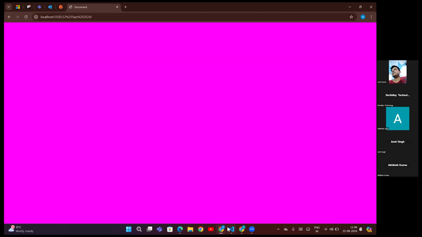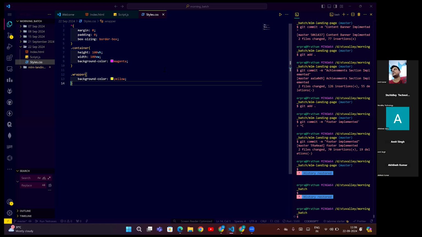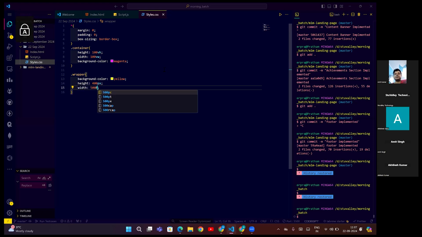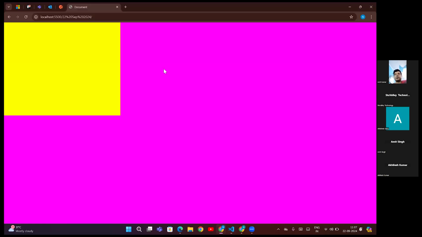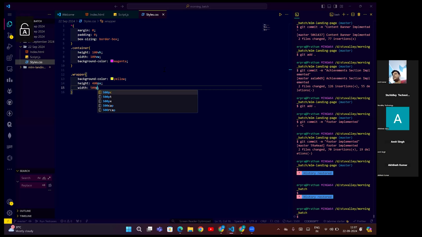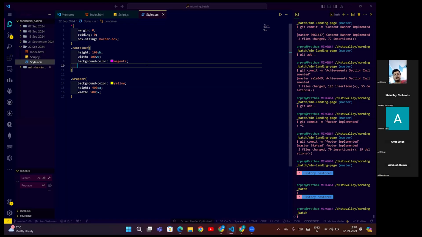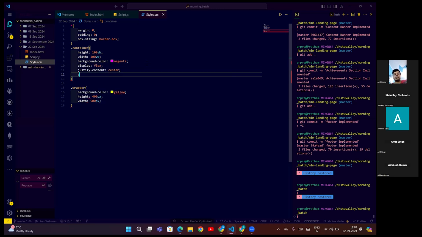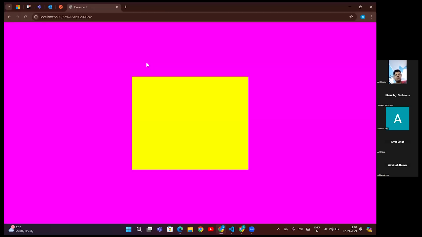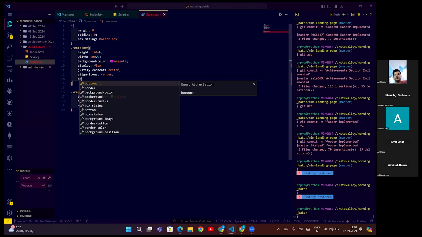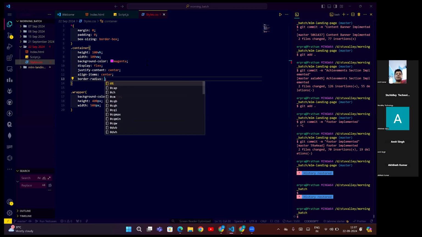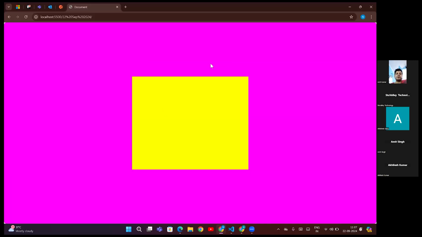And give it a height and width, of course. Height 400 pixels, width, let's say, 500 pixels. Display flex, justify-content center, align-items center. Perfect. Border radius, 10 pixels, let's say. So we have a div.